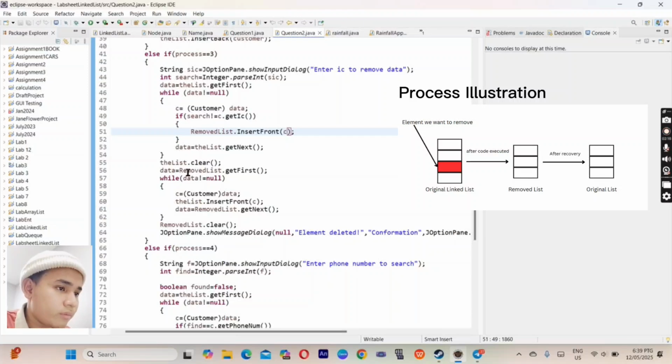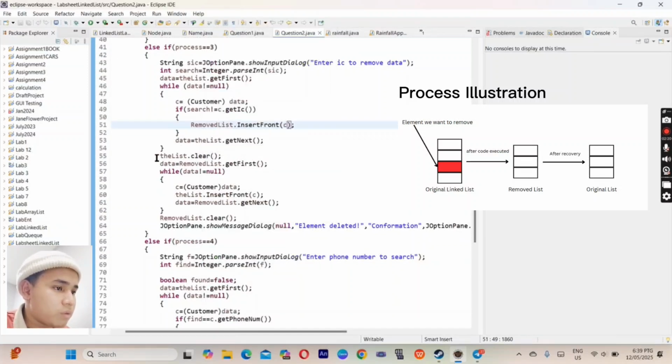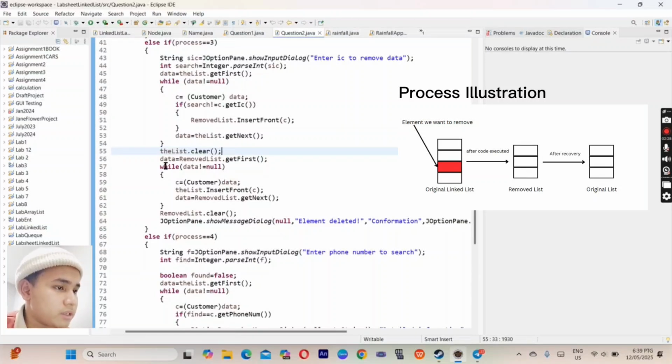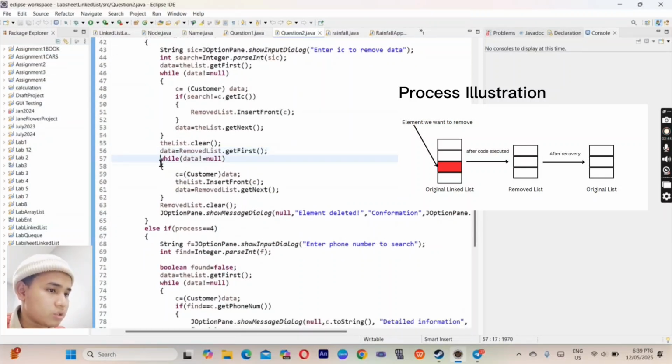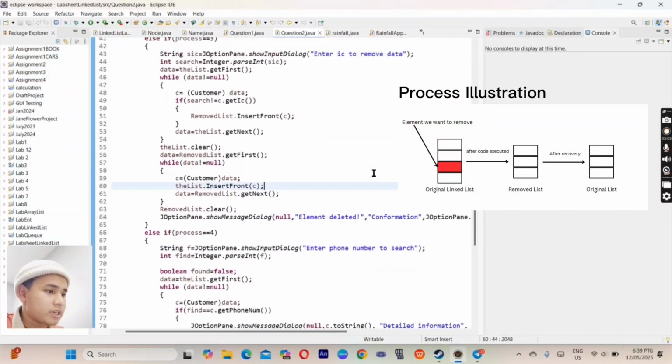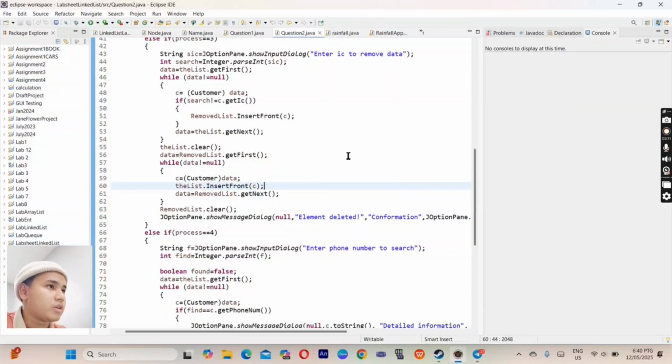After I copy all of the data, I delete all of the elements in the original linked list. Then I reset the data to point at the first element of the remove list, which is the temporary linked list. Then I recover all of the information from the temporary linked list, which is the remove list, back to the original list by inserting all of it one by one. So after all of the process, the original list will not include the removed data.